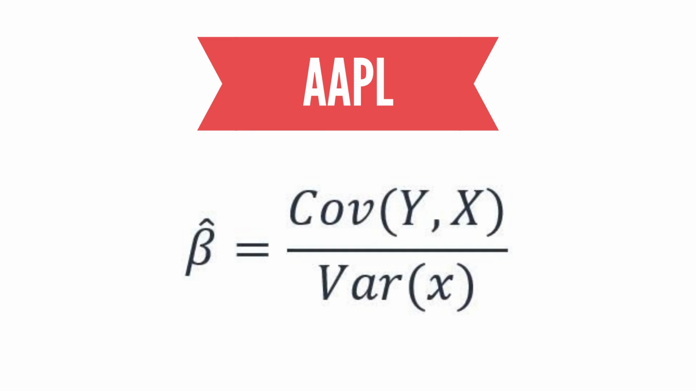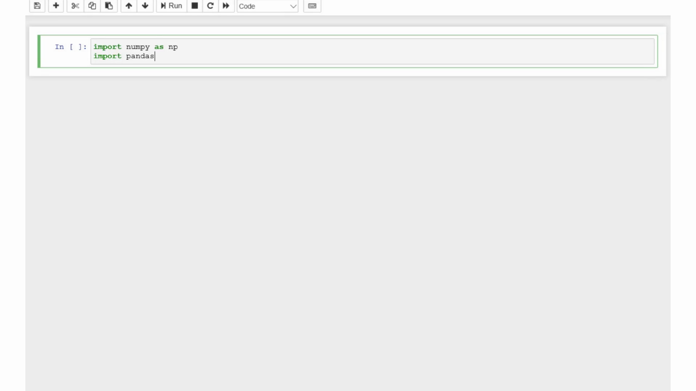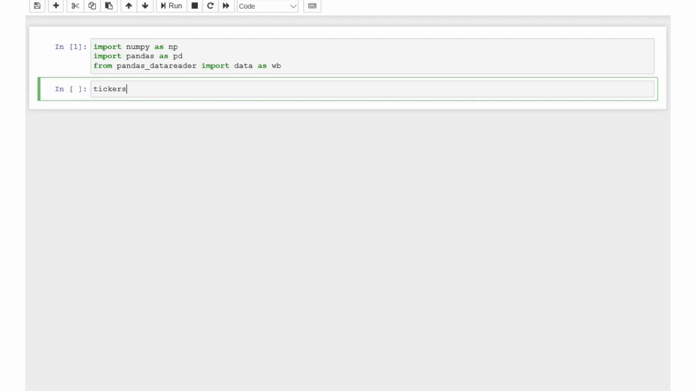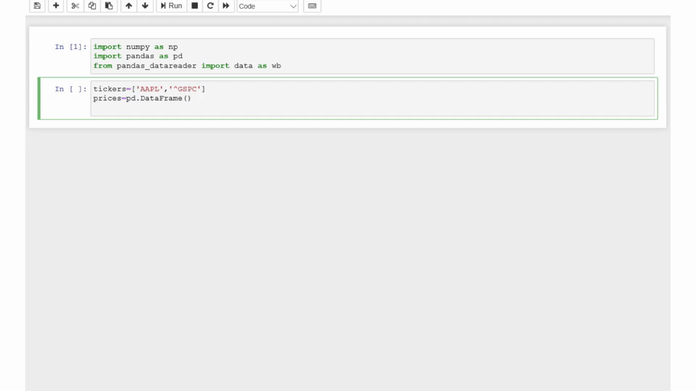Let's say we want to calculate beta for the stock of Apple. We went through the process of manually calculating beta in one of our previous videos. Now let's see how Python simplifies our calculations. First, let's import our standard libraries. Now let's download a sample of daily prices from Yahoo Finance for Apple and the S&P 500 index, which can be used as a proxy for market returns in our CAPM equation.